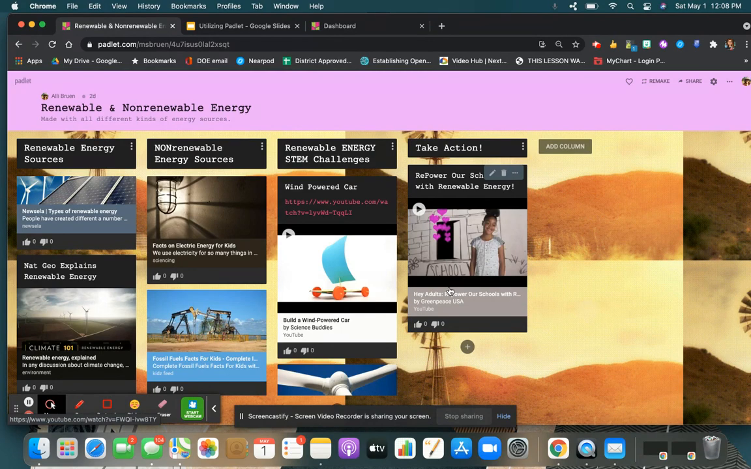You can adapt it, you can remake it and add or take away. But if your school isn't using Padlet, or if you're not using Padlet, you should start now.